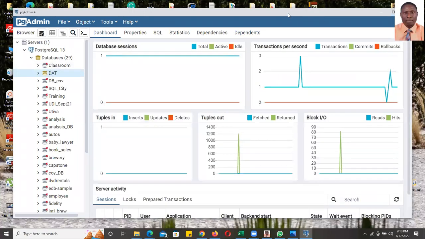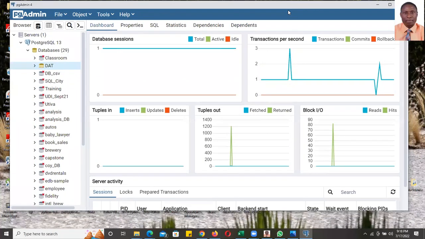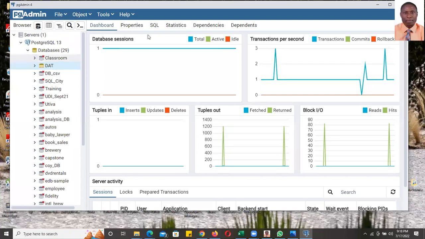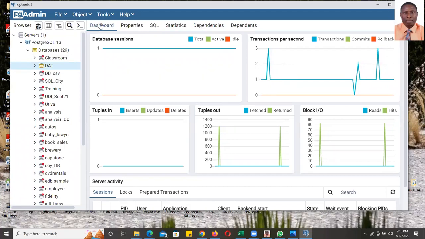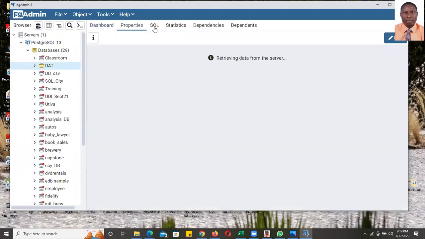Somebody was saying the other time that the dashboard was not interactive. Probably you didn't click it. You have to click your database first. Then you have lots of options here: the dashboard, the properties, the SQL, the statistics, the dependencies.